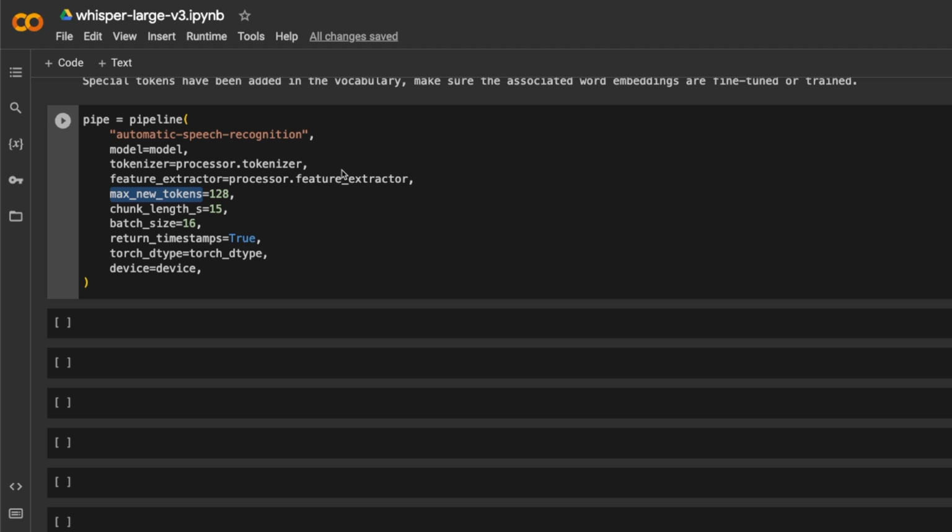Now, in order to do speech to text transcription, we will need to create a pipeline. This is a class within the Transformers package. We want to do automatic speech recognition, so we provide the model that we created in the previous step. For tokenization as well as for feature extraction, we are using the processor that we created. Then we set the maximum number of new tokens that it's supposed to create.